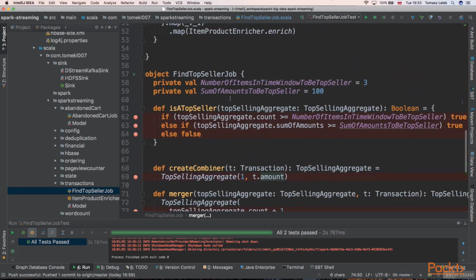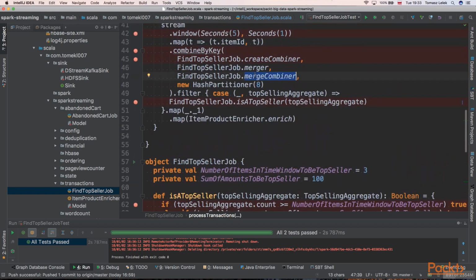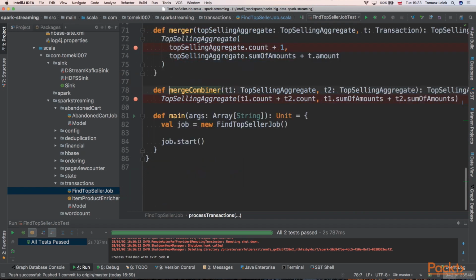So this is the second phase. And the third phase is to merge two TopSellingAggregates. This is the mergeCombiners. For the first and second TopSellingAggregate, we need to merge them. So we are just adding the count of the first TopSellingAggregate to the second, and the sum amount of the first to the second. And we are creating yet another TopSellingAggregate.